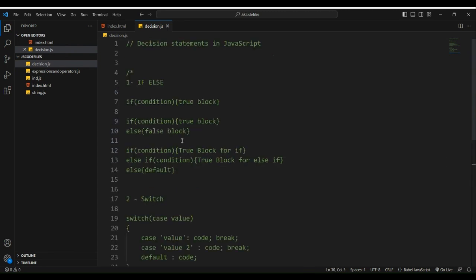So the basic syntax is as follows. If an expression or the condition is given, if the condition is true, then the true block gets executed. If the condition is false, then the else block gets executed. If we have multiple conditions, then we can use elif. So if the first condition is true, then the true block for if will be executed. If the second condition is true, then the block for elif will be executed. If both are not true, then the else block will be executed.